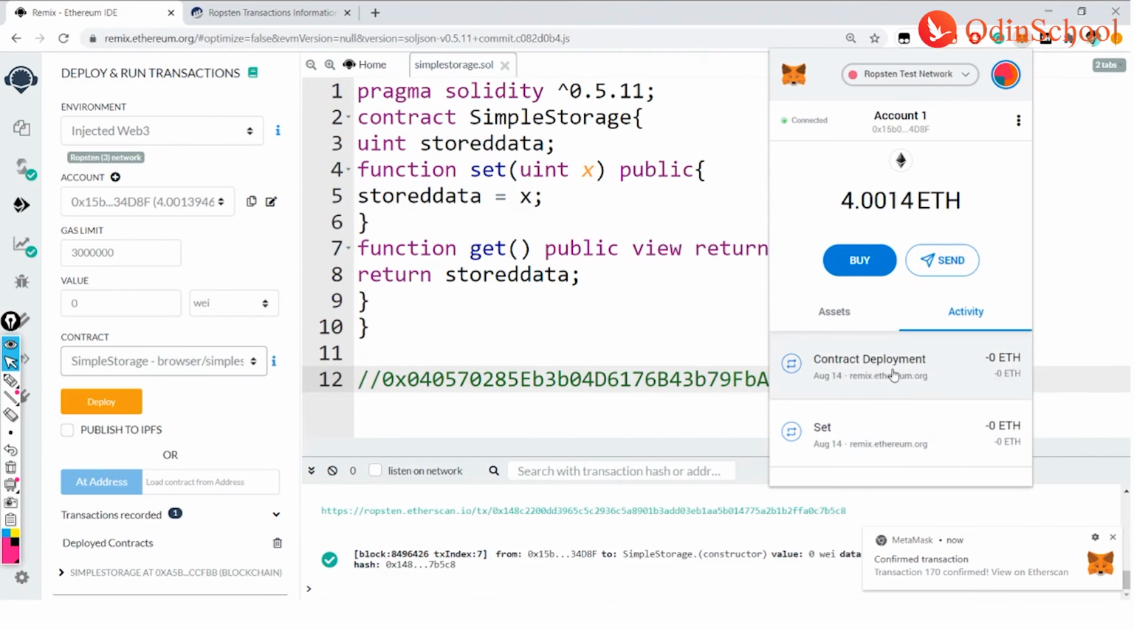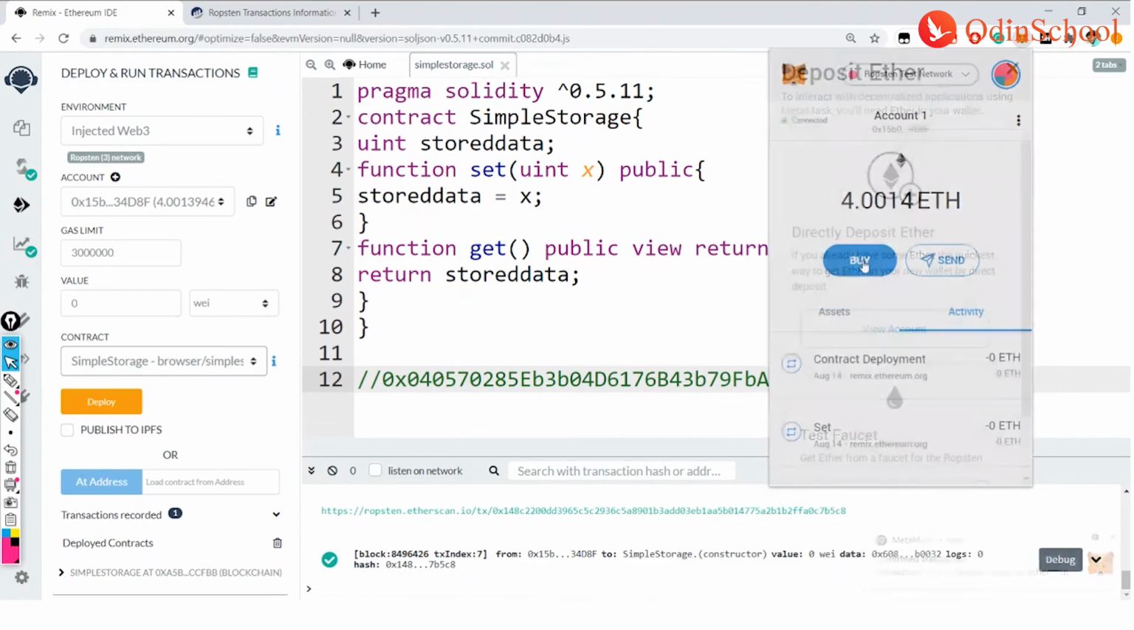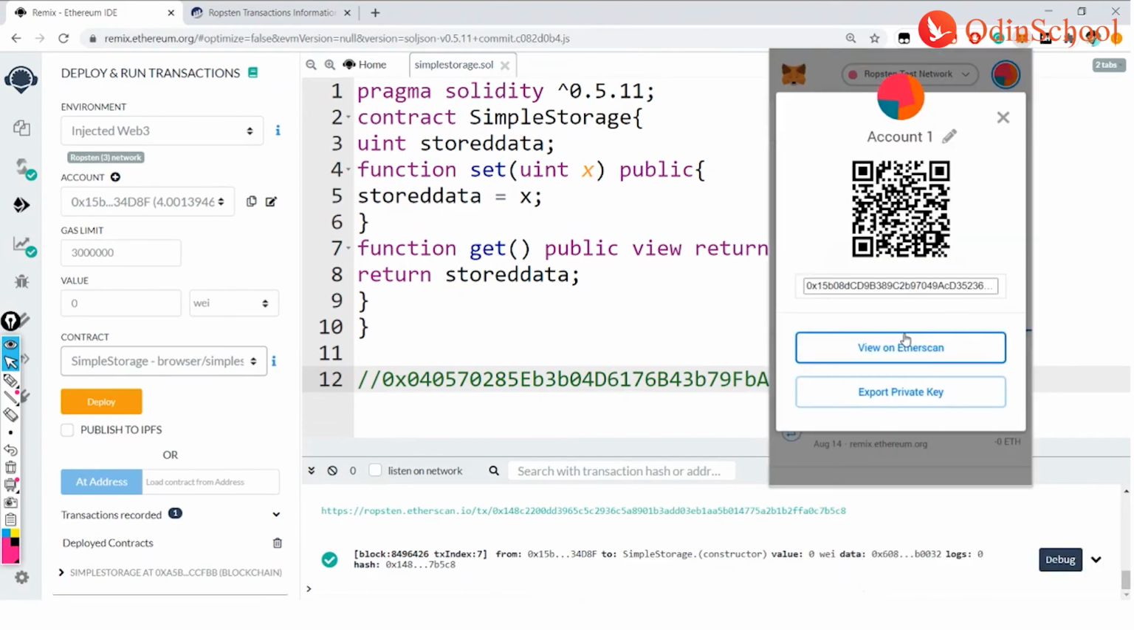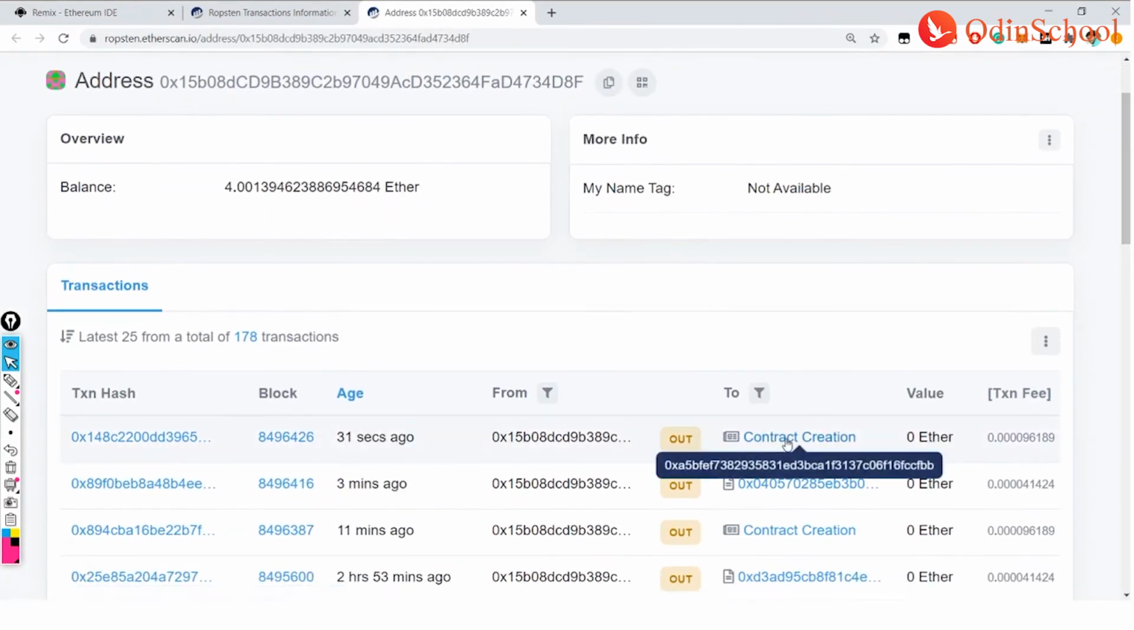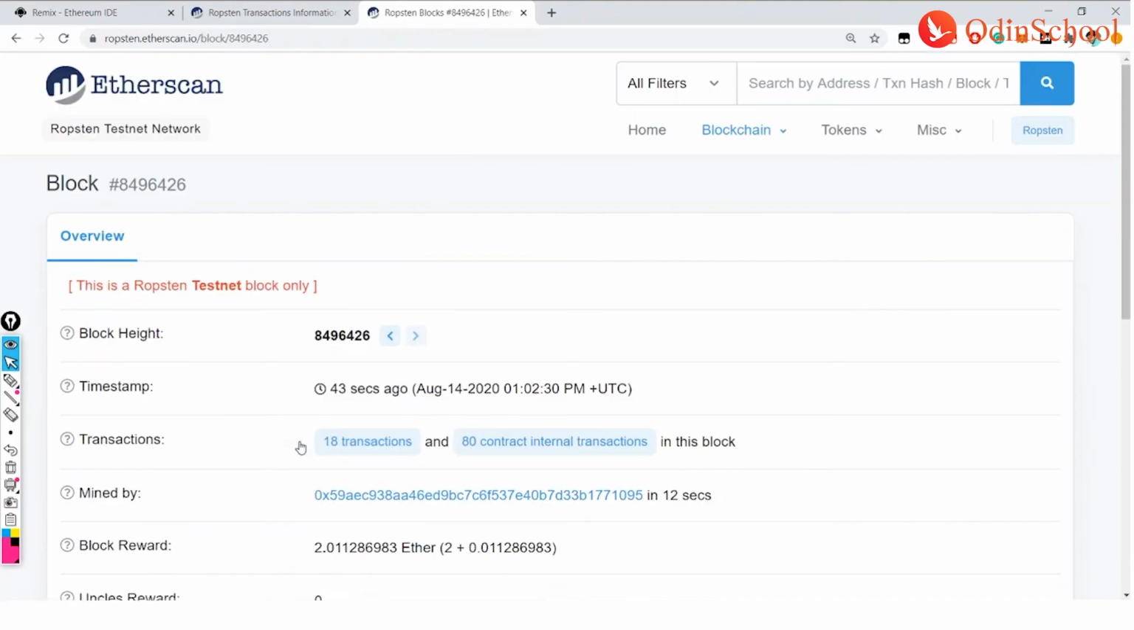If you want to see the deployment, go to the account options and then view on Etherscan. You would see recently whatever contract I have deployed here. Contract creation 31 seconds ago, and this is the corresponding block number. That's how you can go again into this respective block number. There are 18 transactions available.